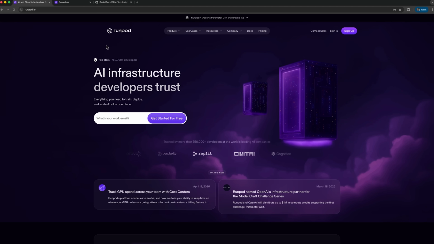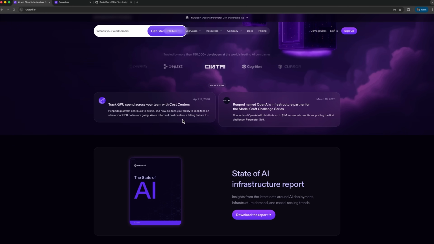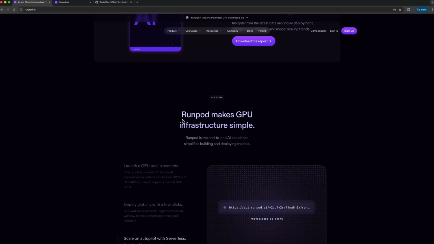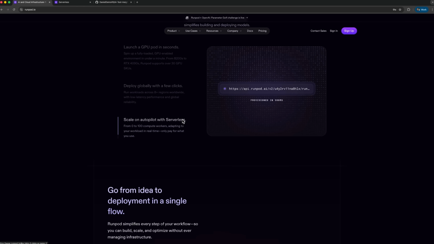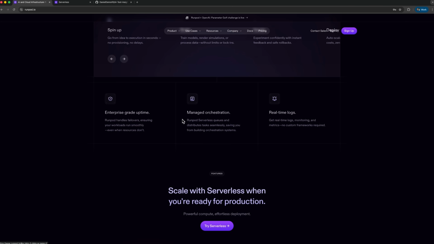Alright folks, let's walk through this step by step and actually deploy something real, because that's where Runpod really starts to make sense. The goal is simple: take your local code and turn it into a scalable API that can handle real traffic without you worrying about infrastructure.